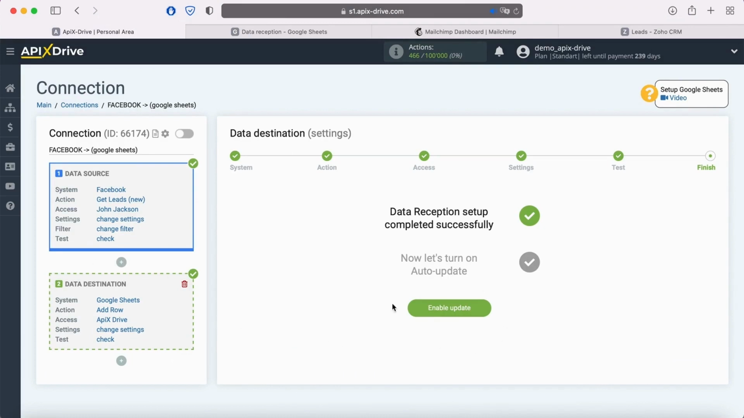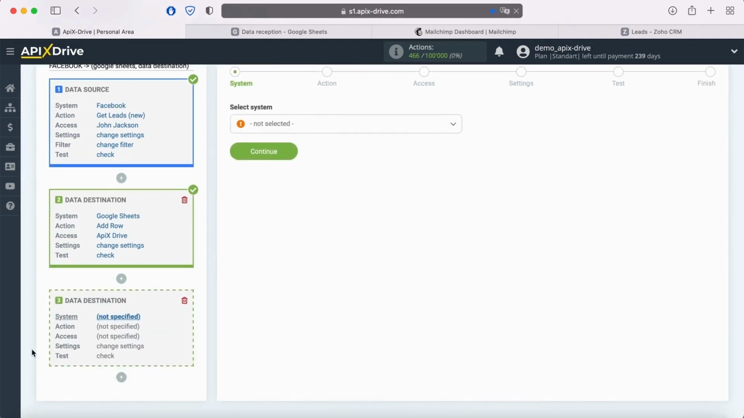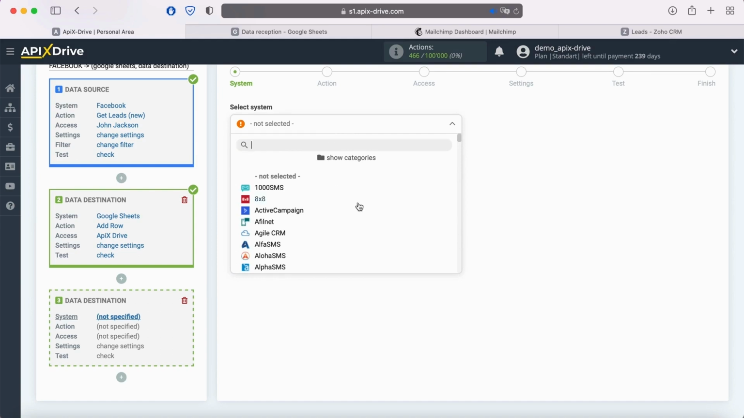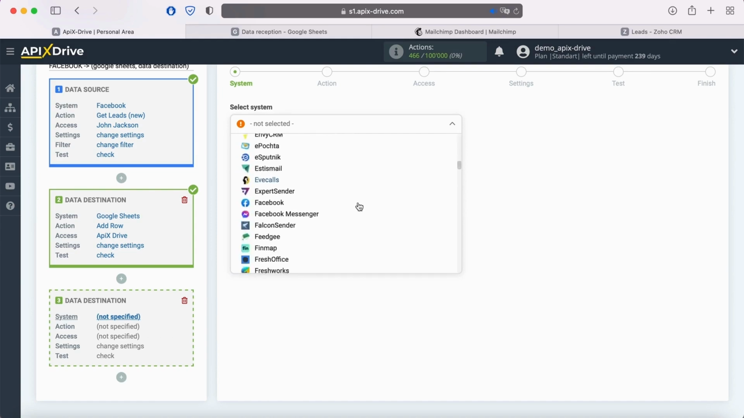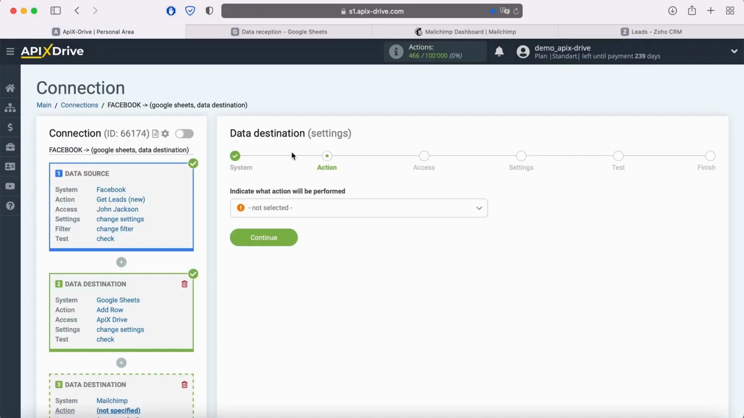Now you need to enable Auto Update, but if we want to transfer leads from Facebook, except for Google Sheets, to another service in parallel, then we need to add one more data reception and configure it separately. As a system, we can choose, for example, the MailChimp email service. As an action, select Add Contacts.